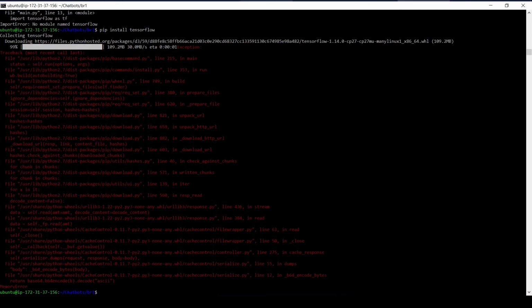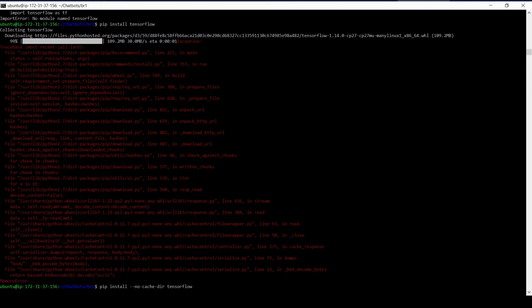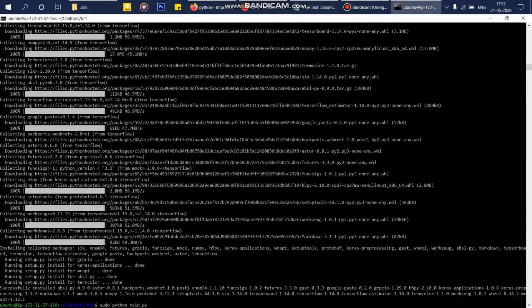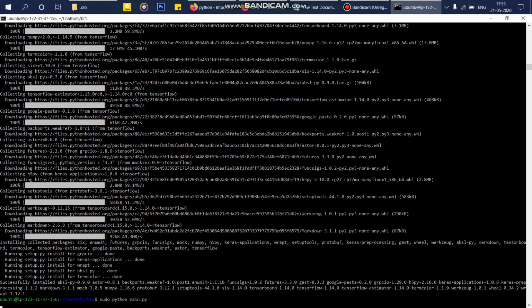See, it gives a memory error. You have to write this code to install TensorFlow successfully. So TensorFlow is installed successfully, and okay, there is one more thing.